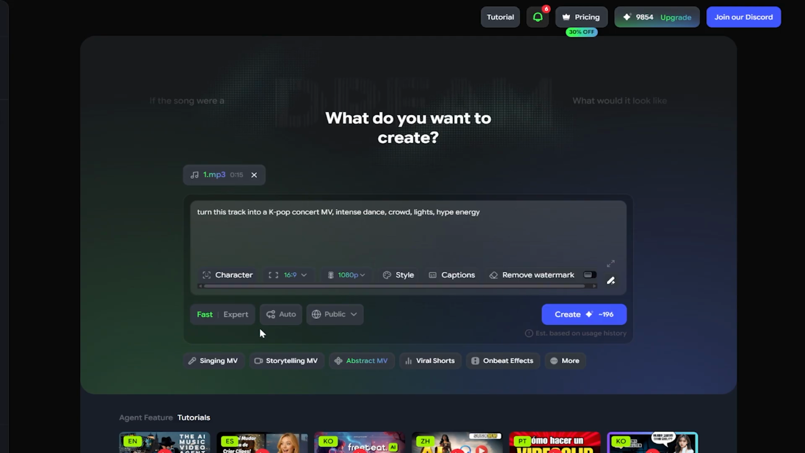At the bottom, there are two options, Fast and Expert. I'll choose Expert because I want my video to be high quality. It takes longer, but I want something premium without any bugs. If you click on Auto, it does everything automatically, and you can't make any changes. It handles the process from A to Z.